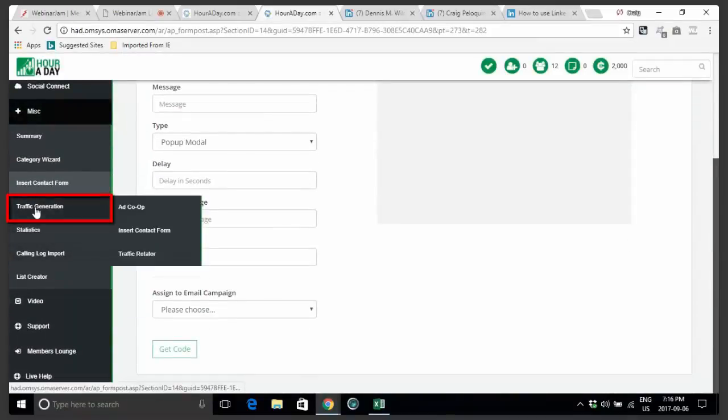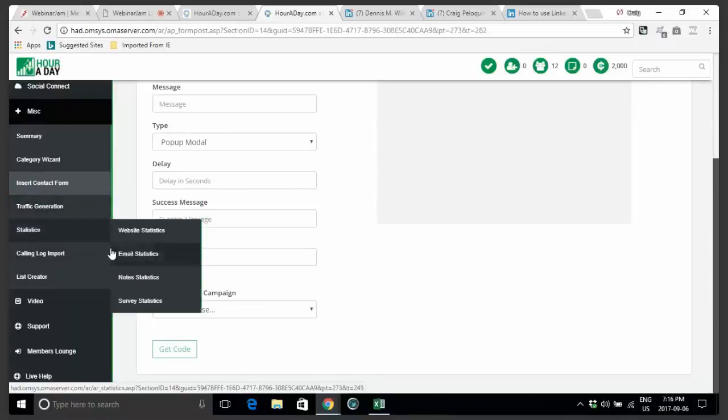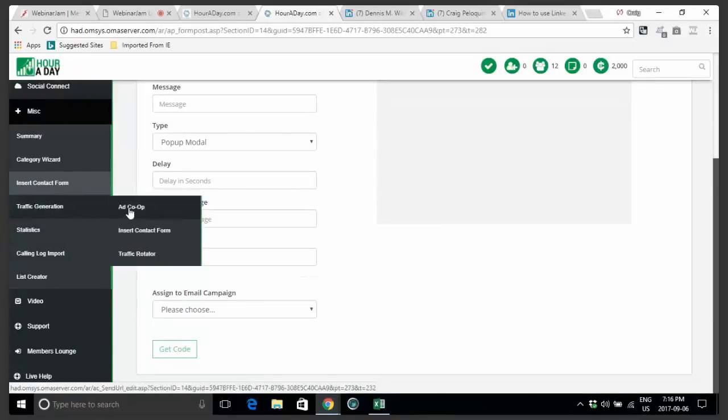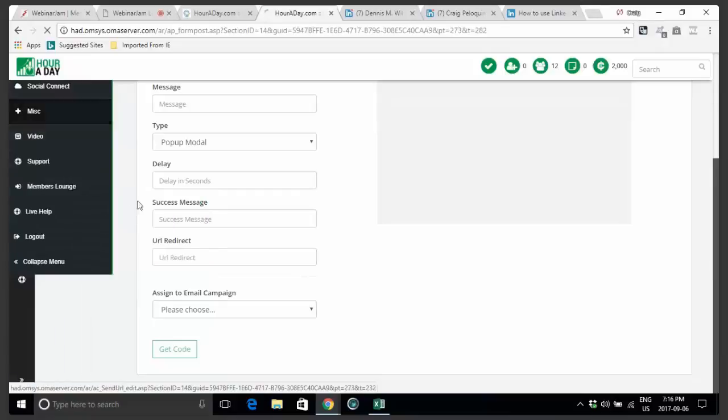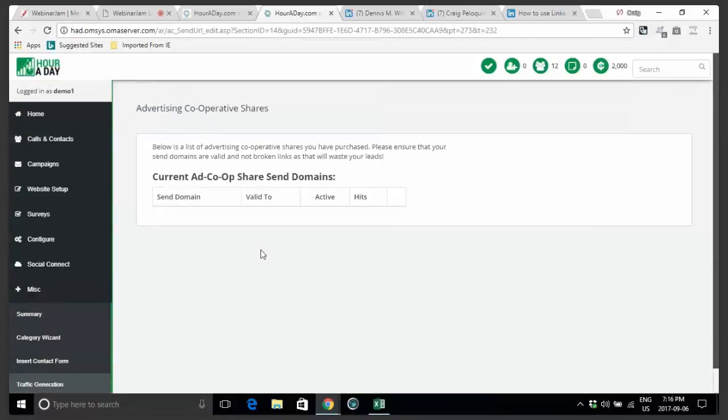Awesome. Traffic generation. Okay, let's talk about it. We got an ad co-op. Let's talk about that. So an ad co-op is where you can pay us to do your advertising for you, or your upline could run one, to where literally you would buy shares in an ad co-op. You pay us $25 per share per month. We take all the money, amalgamate it, get it into bigger publications, and we generate traffic to your system.